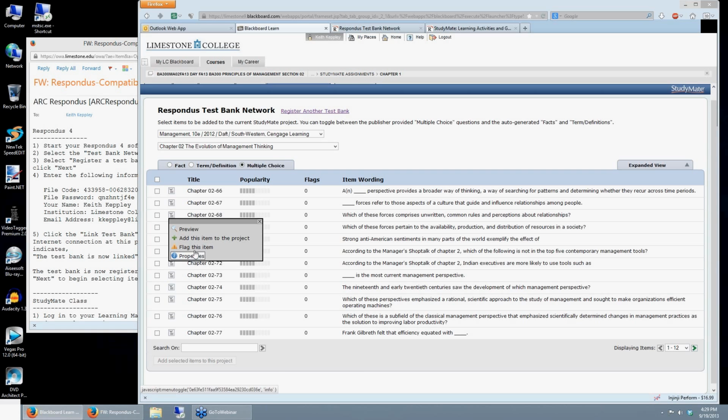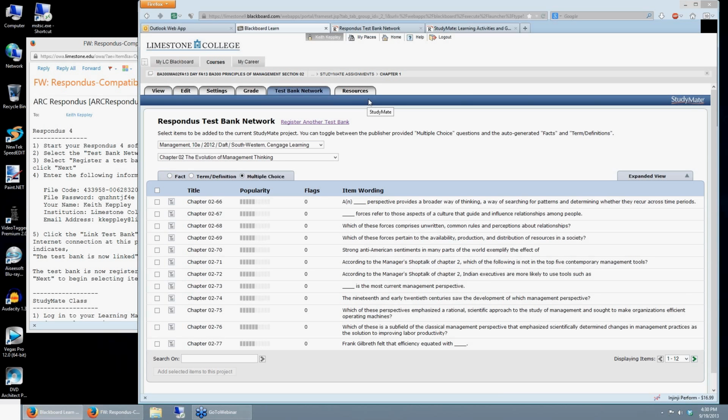And you can flag them. You can see the properties of the questions. I've never delved into these yet, but you can preview how it's going to look. The answer here has the little asterisks in front of it. The students won't see the asterisks, but you'll see it in preview mode. And you can do individual items and add them to the project.